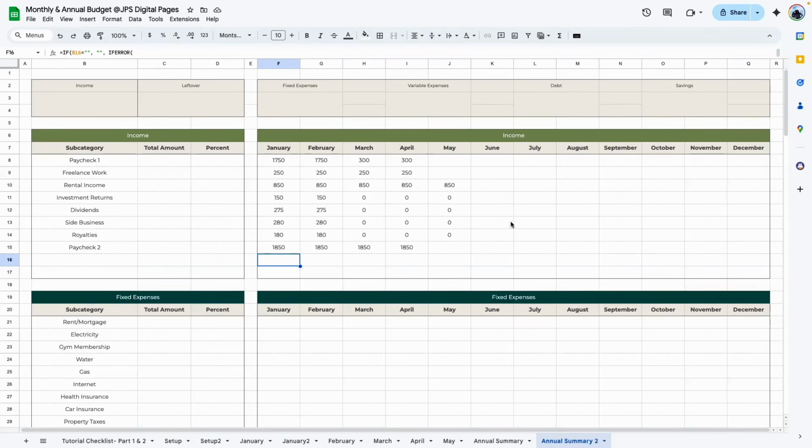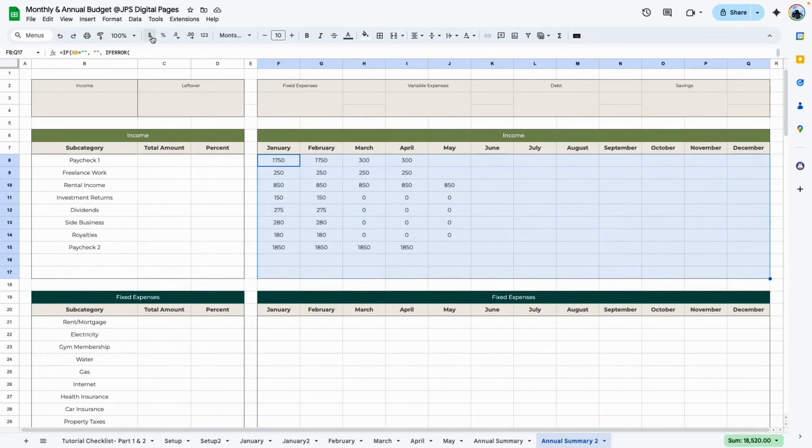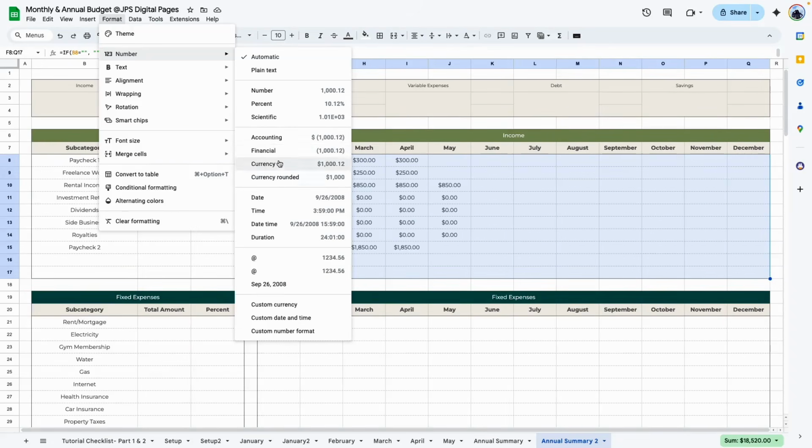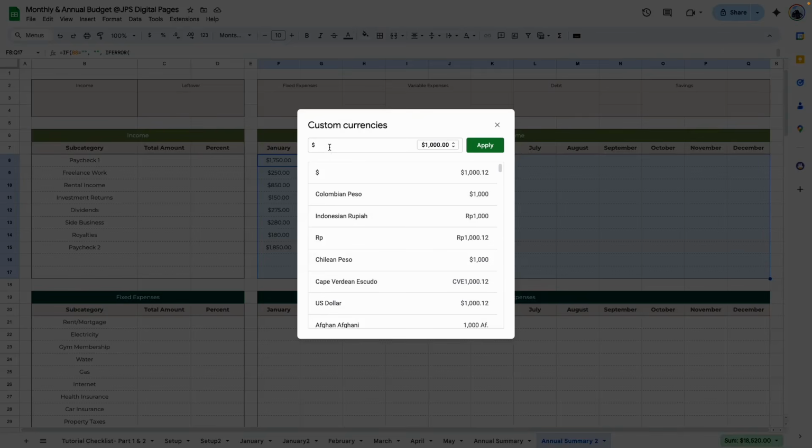The rest of them are blank because we don't have tabs for June through December. Some areas here in May are blank because we actually deleted the amount in that month. One final thing we need to do is to change the formatting. Select the entire range and add your currency. I'm using the currency symbol here, and here are different formats. You can customize it further by going to custom currency, where you can type in a different country's currency and apply it to your range.